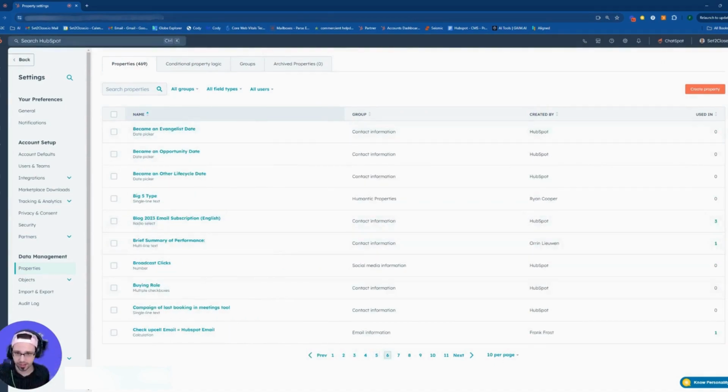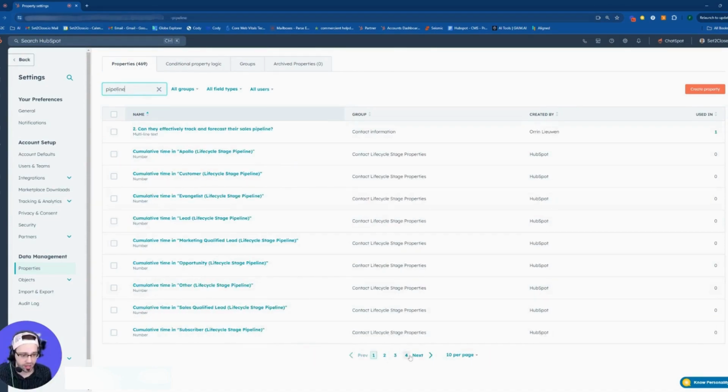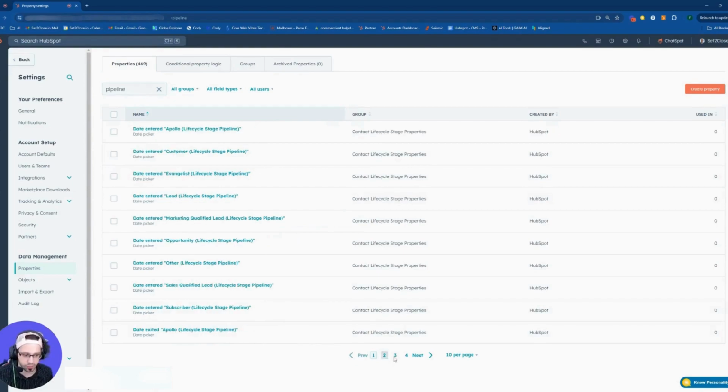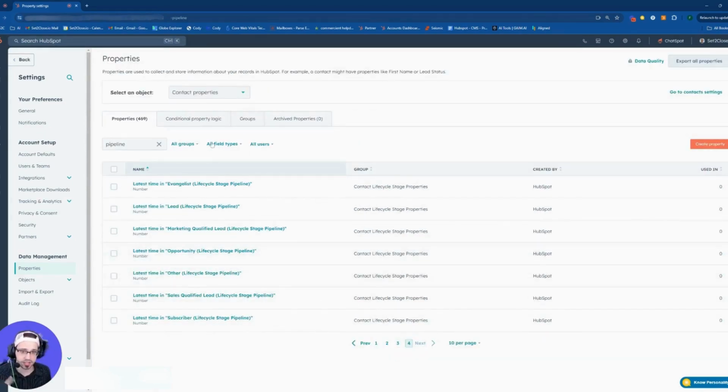If I type in something like pipeline, look at this. I've got four pages of pipeline properties, but I'm just looking for the pipeline property, and that could be quite difficult for me to jump through this hoop. So the first lesson is that organizing in groups will make your lives so much easier to find the properties you need in the moment that you need them, okay?